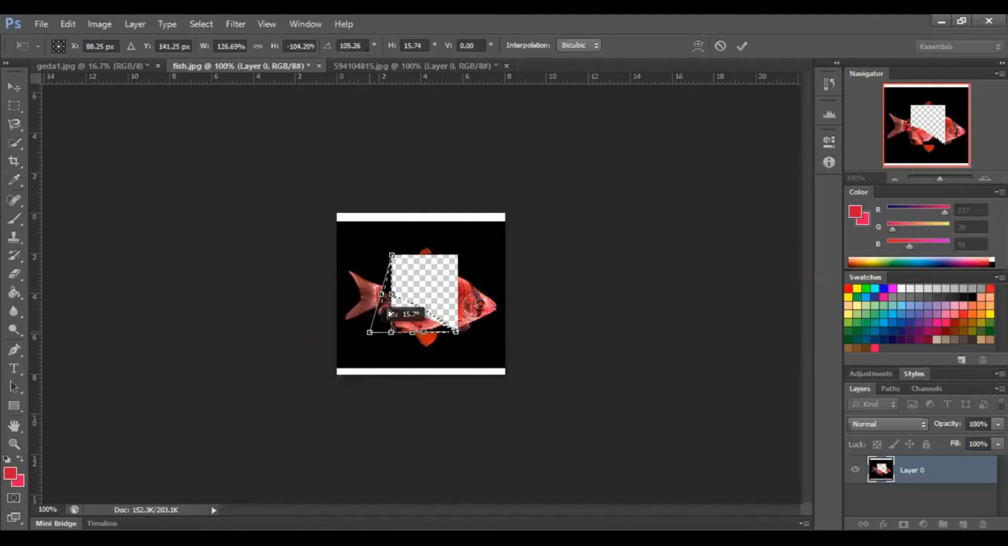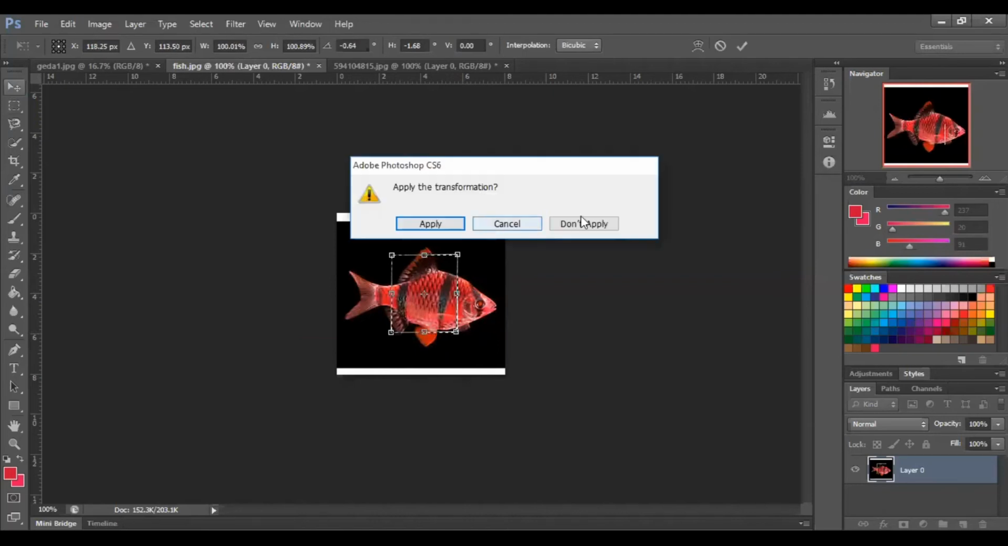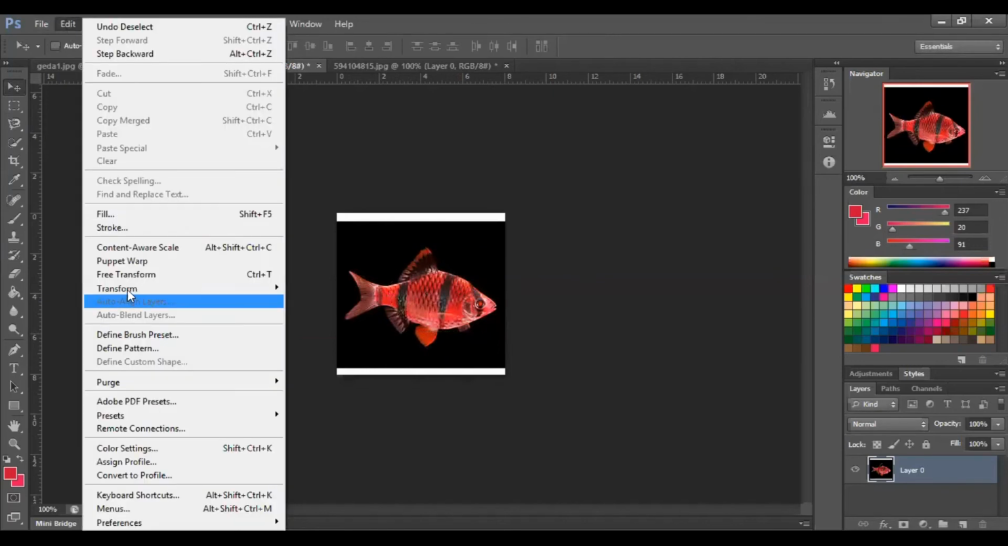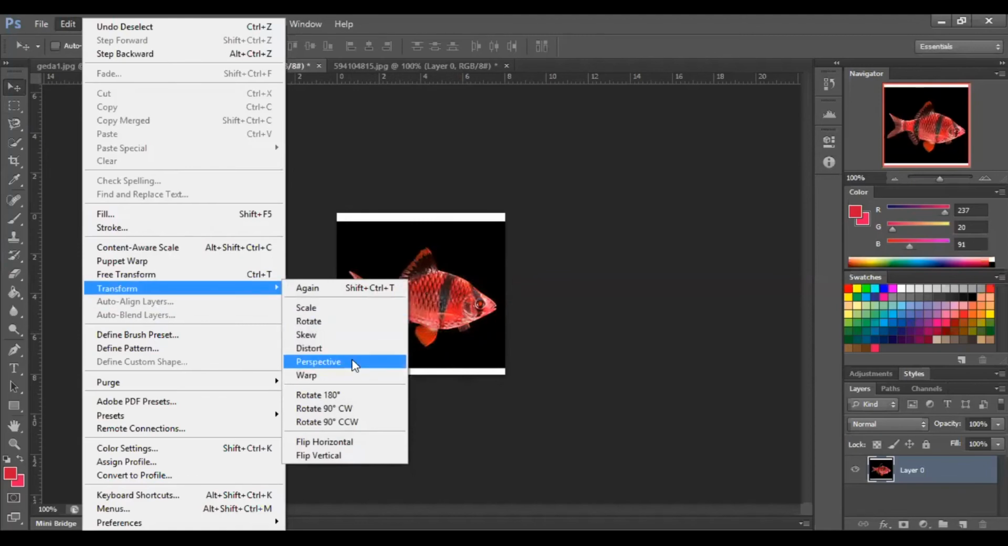Like this, I can twist the image. See, I have taken this point here, so the image is being twisted. Again, I am not applying this distort.